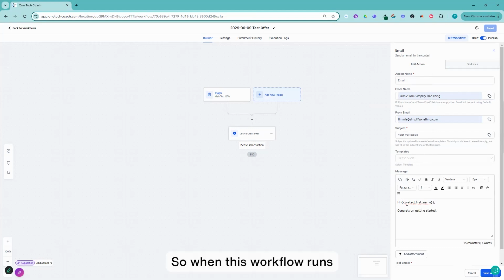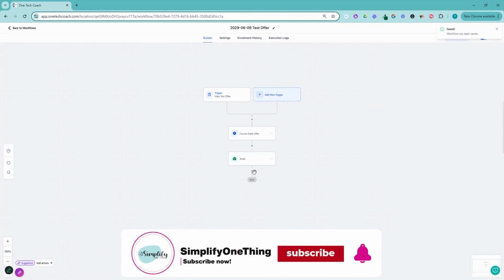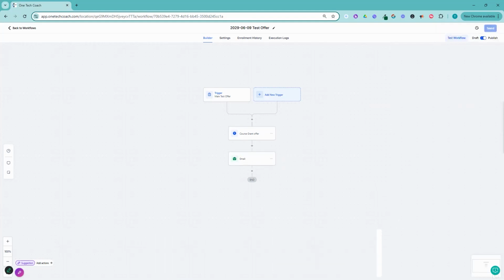When this workflow runs, whichever lead or contact it's running for, it's going to replace this with the first name of that person. So be sure to hit save and publish, and this will be good to go. Just like that, you know how to do it both in the email and also in a workflow automation, if you're sending text-based emails directly from a workflow.